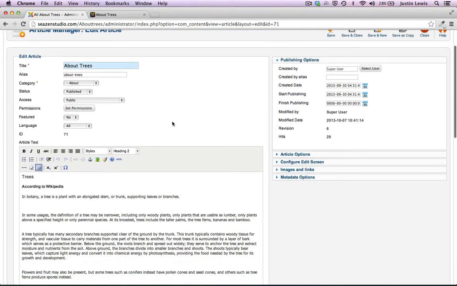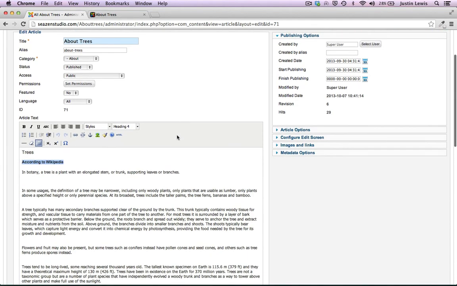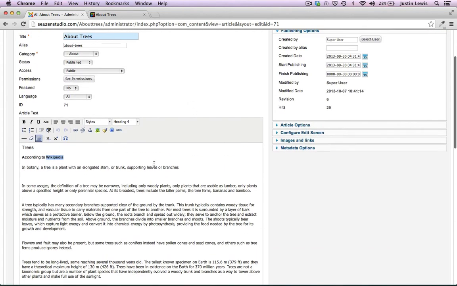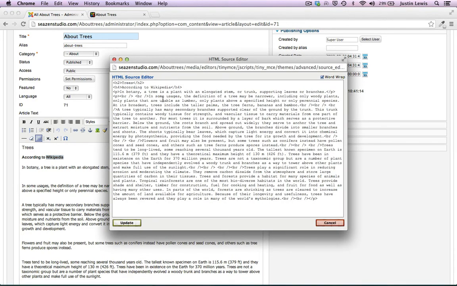Okay, so I have my heading 2 here and my heading 4 here, and now I'm going to toggle the editor for a minute. Actually, I'm going to go ahead and hit this HTML button here and open this HTML window. So I have, according to Wikipedia, wrapped in a heading 4. Now you can actually get in here and just make this a link, just like we did when we were practicing HTML, where we just wrap this in an anchor tag. But we're not going to do that.